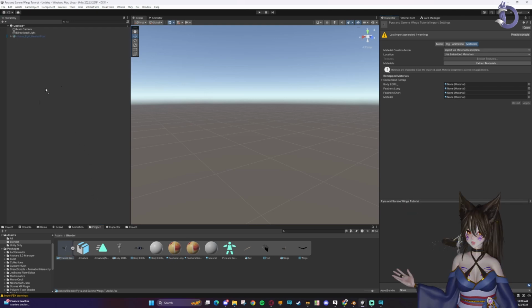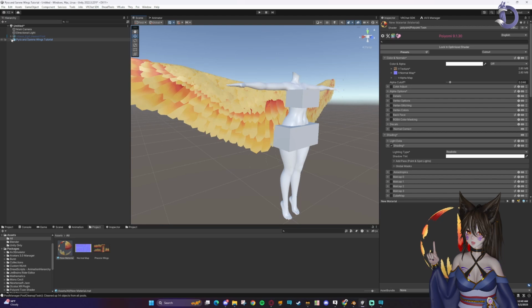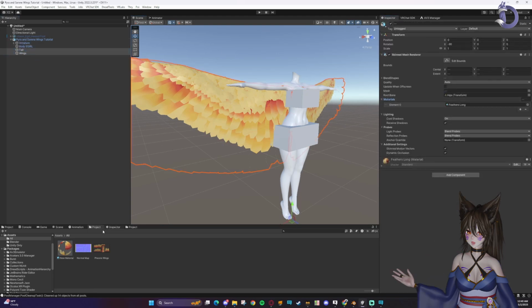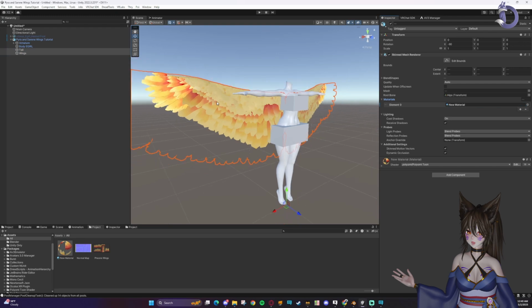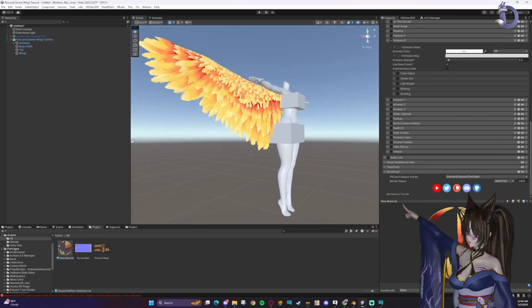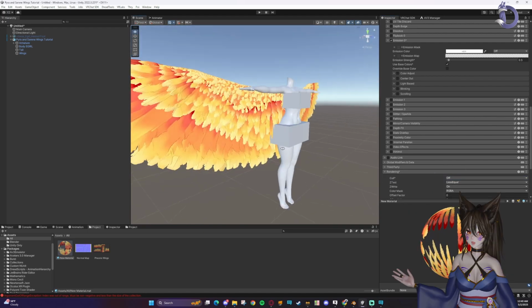I will drag and drop it into my scene to make sure it populates. Here's our avatar. I already prepared the material for the wings and the tail in advance, so I will go into both of those, open material, and make sure my material is in here. In the case that this happens and you see only one-sided, you have to go into rendering, cull, and turn it back to off. Now you'll be able to see them from both sides.